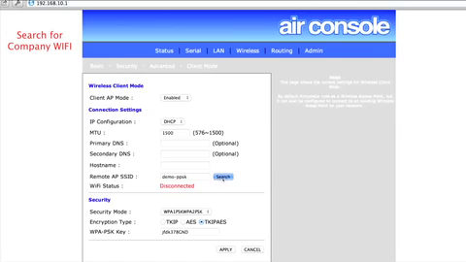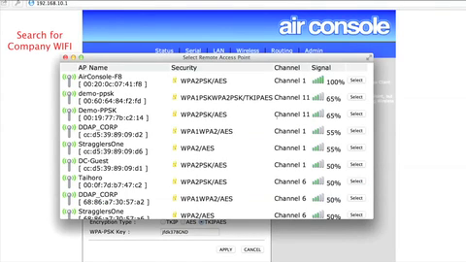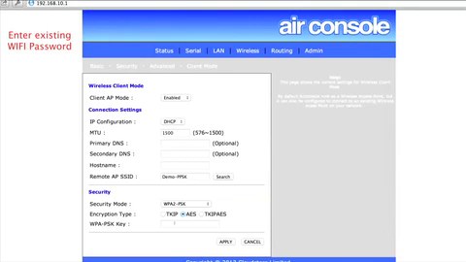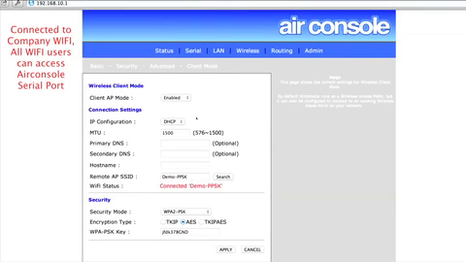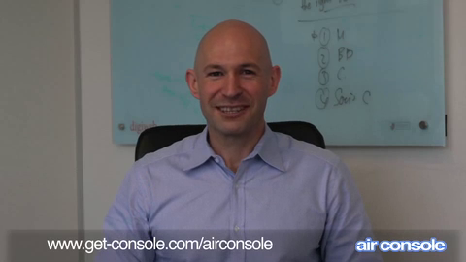Also in this latest release, we've enabled the ability for Airconsole to join an existing Wi-Fi network rather than its own. This means Airconsole's serial port can be available to everyone on the corporate Wi-Fi at the same time. And that's the 3-minute summary.